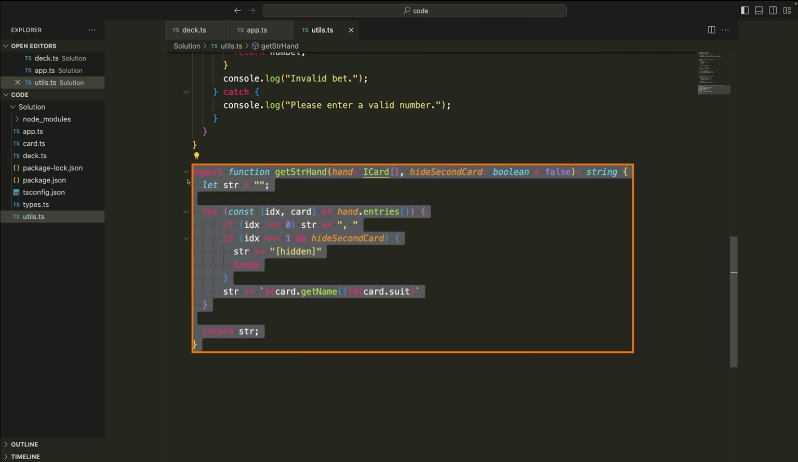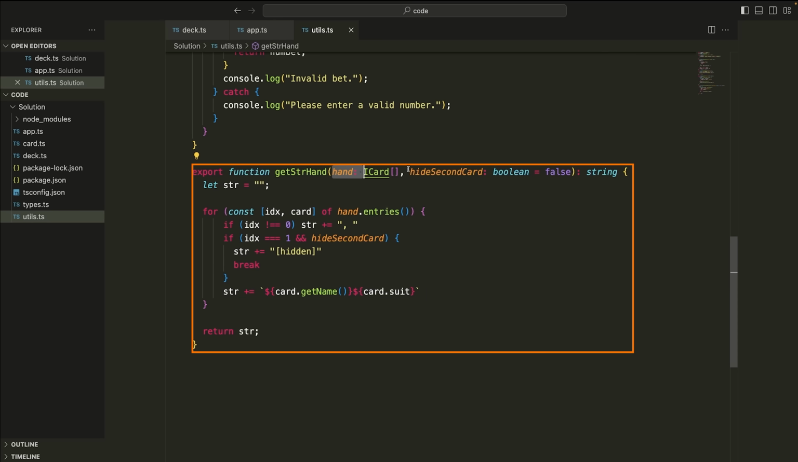Lastly, we have get string hand. I can quickly talk about this one. So in this case, we take in the hand and we take in a parameter for hiding the second card or not. We just are going to create a string here by looping through the different cards, which will show you your different cards. So we say for const idx card of hand.entries. Now what this will do is loop through all of the values in our hand, so all of the different cards, and give us the index of them. The reason we need the index is to handle when we add a comma and if we're hiding the second card.